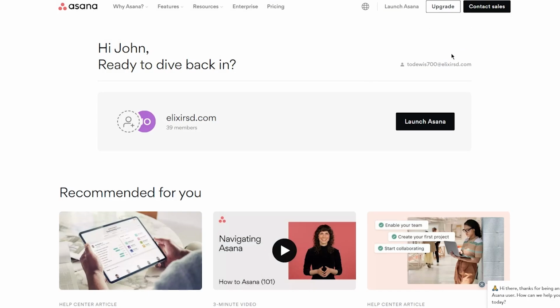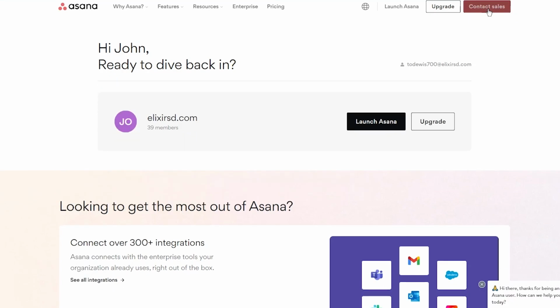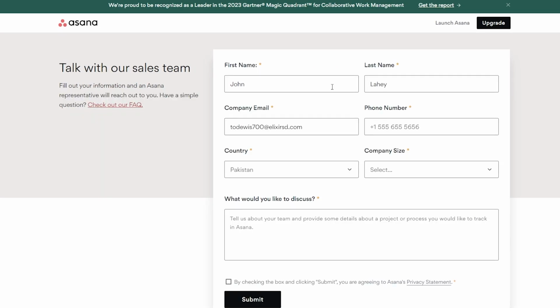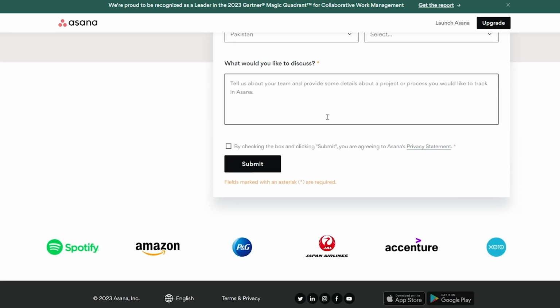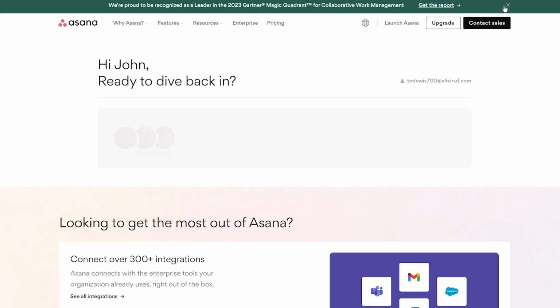To start things off, you're obviously going to create an account with Asana. I'm going to go into the Asana section over here, and it says launch Asana, contact sales, upgrade, etc. The reason it says contact sales is because I'm currently logged in with an account, but you can simply log out. To sign up with Asana and get an upgraded version, you need to talk to their representatives. But since I'm already logged in, I'm quickly going to log out of the account and show you how to create a free version of the profile for yourself.